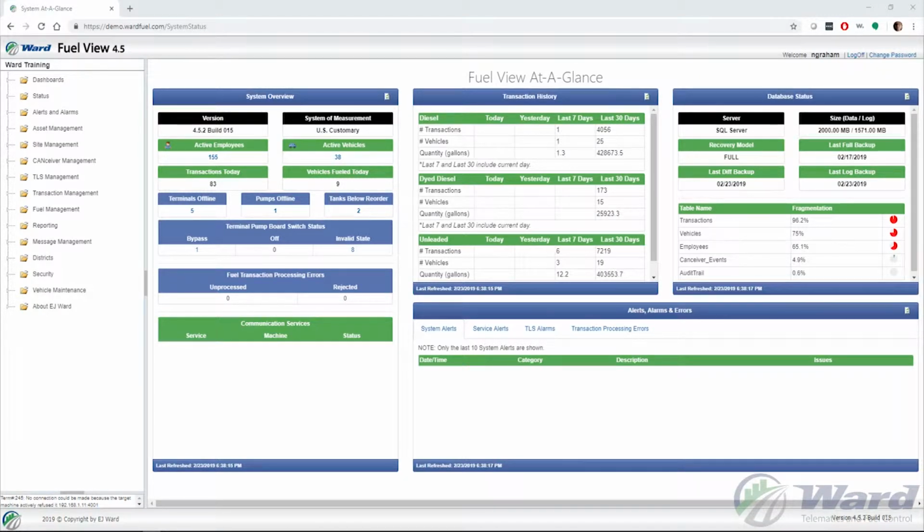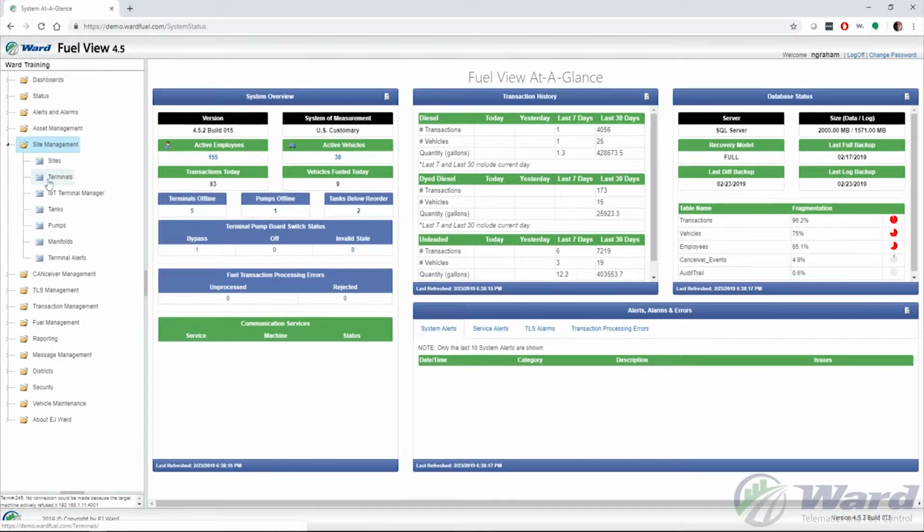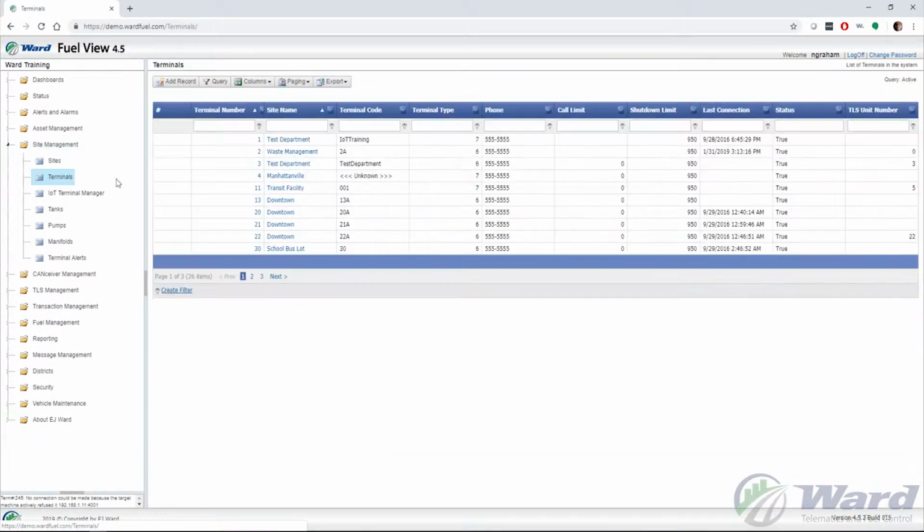In this video, we're going to be going over how to add and change an IoT FCT. To start out, we need to go to the Site Management folder on the left-hand side. So we're going to click that and drop it down and then go to Terminals. As you can see on the left-hand side, there is IoT Terminal Manager, but that's just after the IoT terminal has been added, and we'll be going over that in a later video.